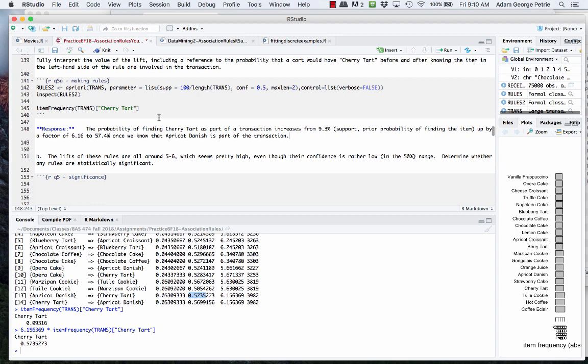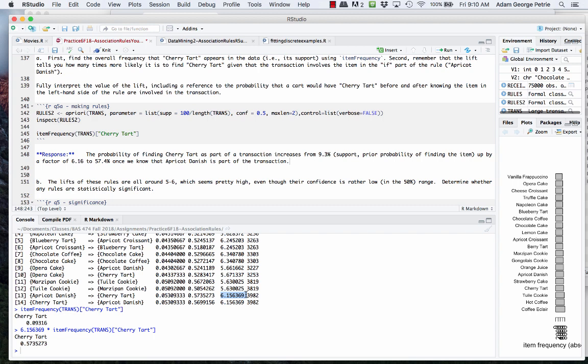All right, so that's one of the ways that we can interpret the lift. Remember, there's another way of interpreting what the lift tells us. It's essentially talking about how often we find both items involved in this rule compared to shoppers picking items at random. So the lift also is telling us that apricot Danish and cherry tart are appearing in carts 6.16 times more frequently than what we would expect when shoppers were just picking items at random. So we're seeing these two items together in carts way more often than shoppers that are basically picking items with no rhyme or reason.